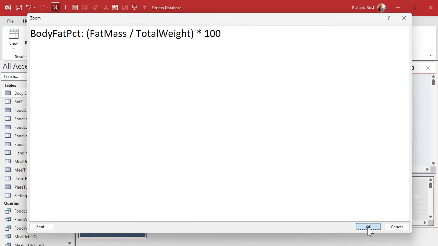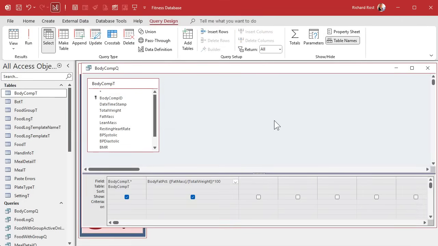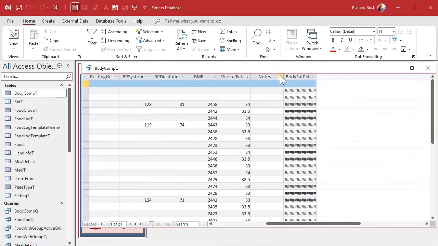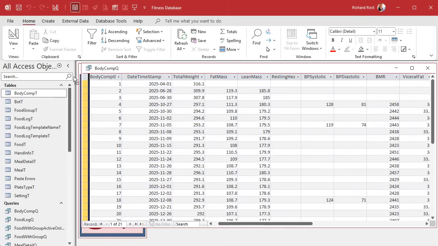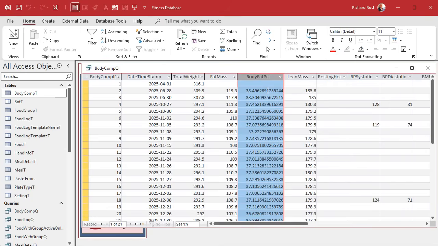Now, let's hit OK. Let's save this as my body comp Q, and let's take a look at what we got here. Now, I'm going to bring body fat percentage over this way because it's right next to total weight and fat mass. I'm going to put it right there. All right, now, a couple things that come up.